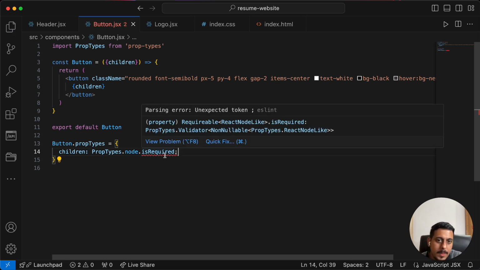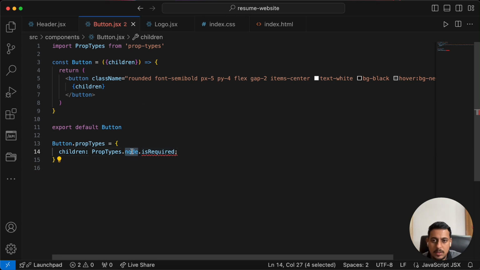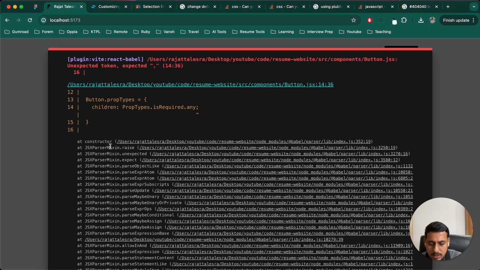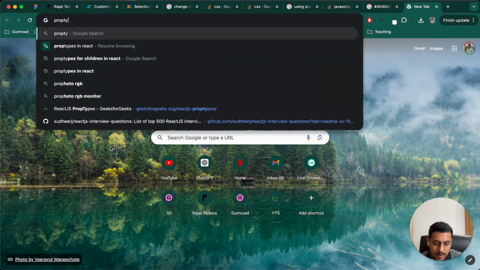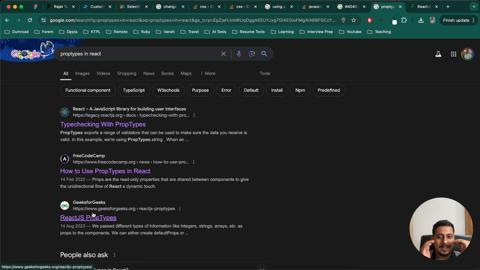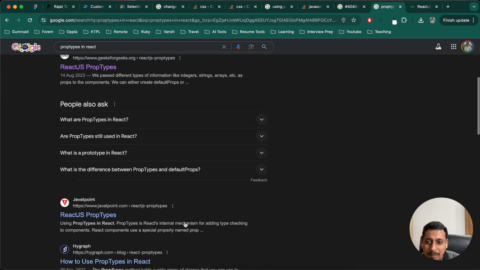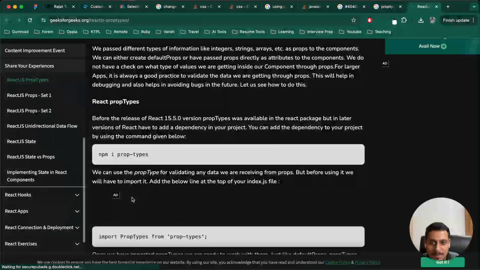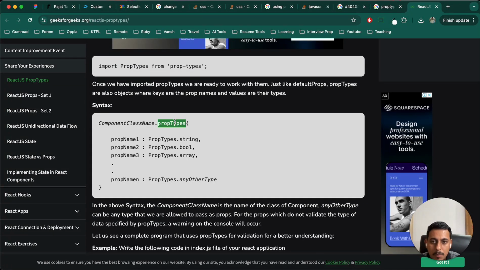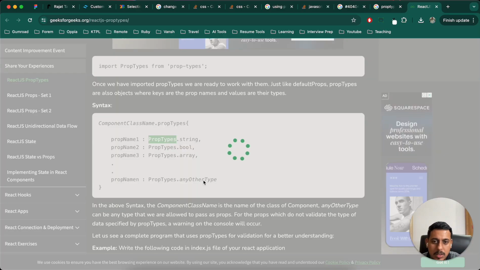Yes, it is required. I'll use any maybe. No. I'll have to check this code, prop types in React, because the confusion is that prop types can be P capital, T capital. Is it types or type? Very basic confusion, but I still have it. Import prop types. Okay. Prop types. And prop types dot this.